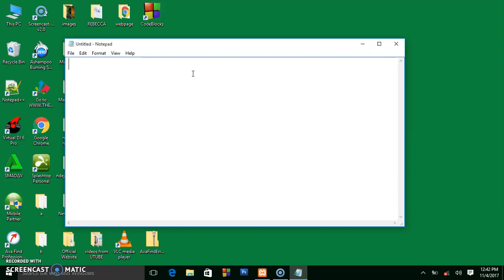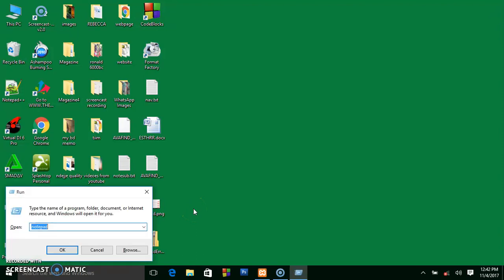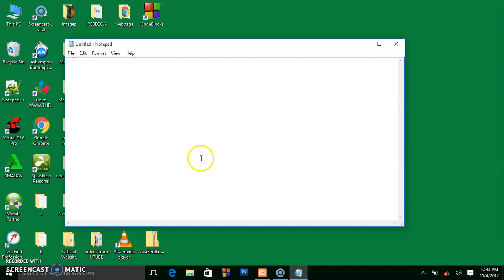So I'm going to be taking you through the basic skills you need to know when you're writing your websites. Let me show you where to get this from. On your keyboard you can press the Windows button and R at the same time, and this run dialog box will come. You'll type in Notepad, only Notepad, and press OK or hit enter on your keyboard.